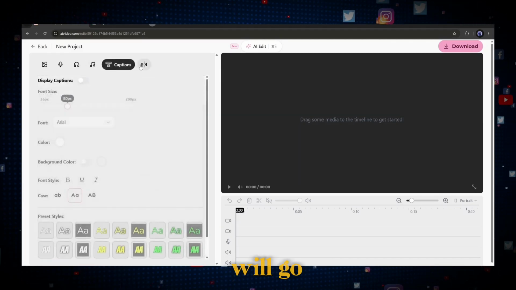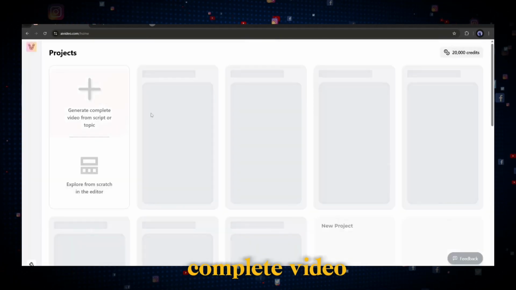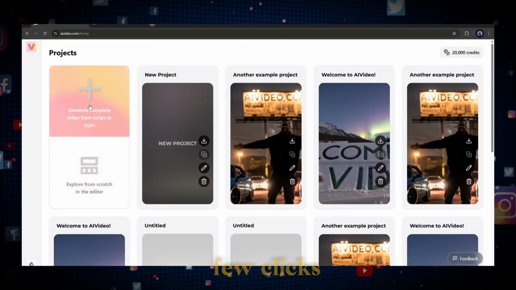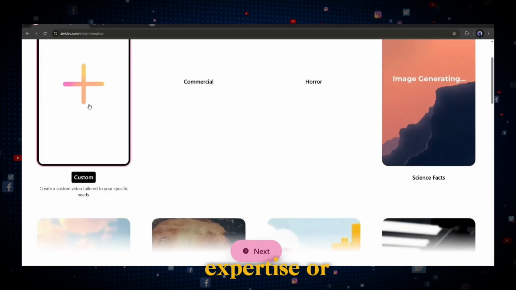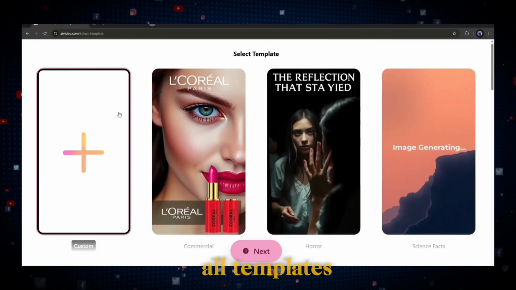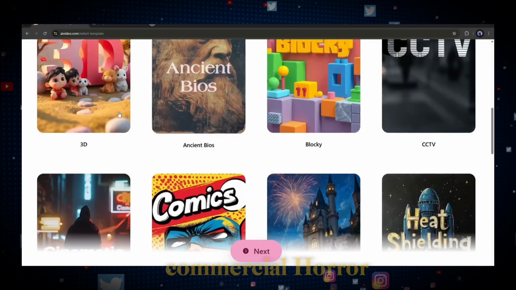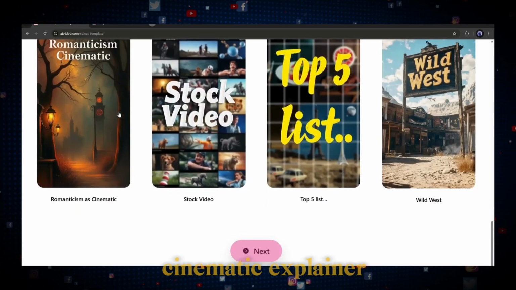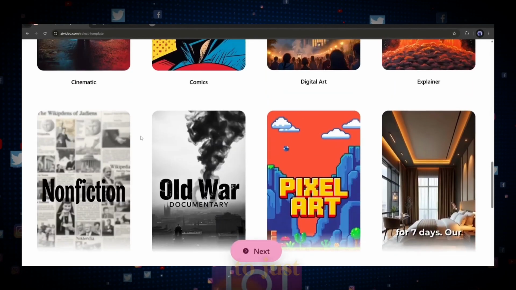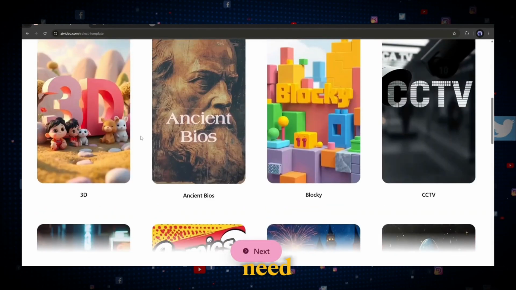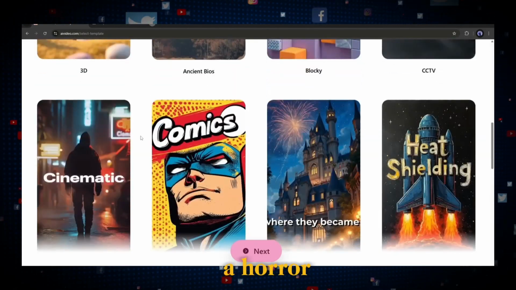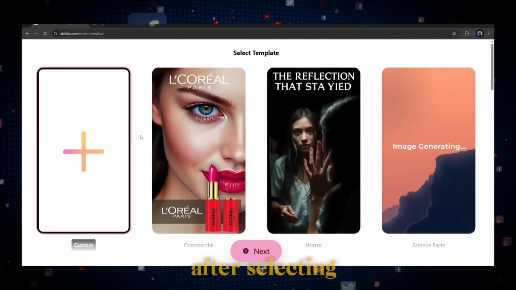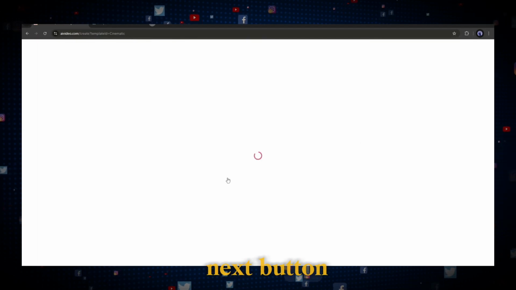First, I will go with Generate Complete Video from Script or Topic. This is basically to create videos within a few clicks. You don't need any expertise or even a story. These are all templates. You will find a bunch of options like commercial, horror, science, facts, 3D, CCTV, cinematic explainer, and many more. You have to just select as per your need. For example, I want to create a horror or scary video, so I am selecting the cinematic template. After selecting the template, simply click on the next button from here.